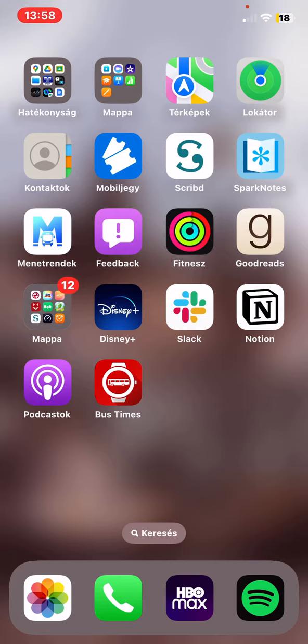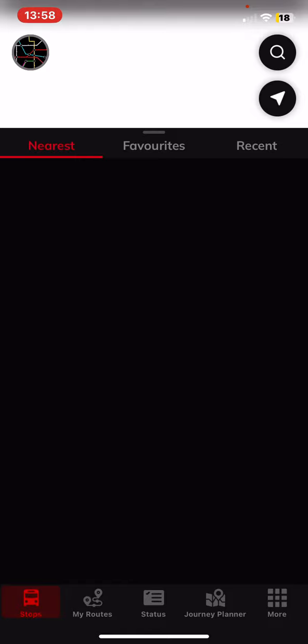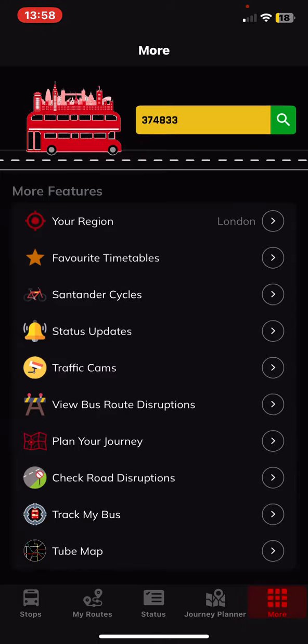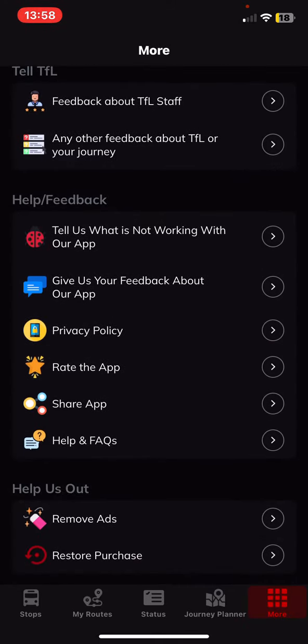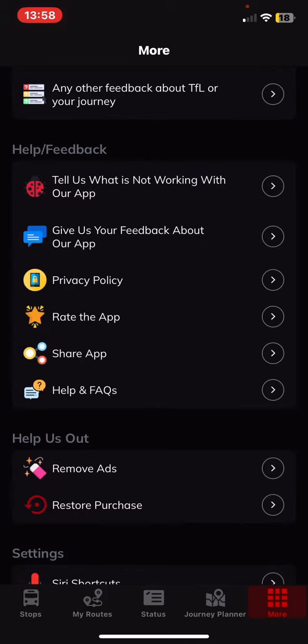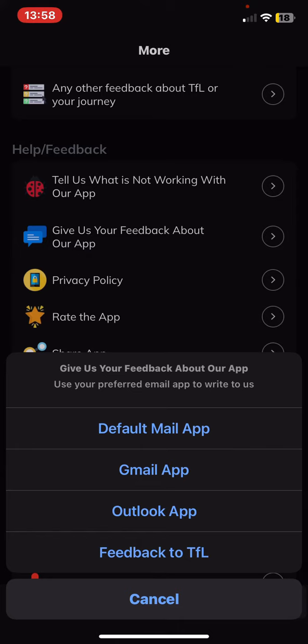First of all, open the application on your phone. And then click on the More button at the bottom of the page on the right. And then if you scroll down at the Help / Feedback section, look for the Give us your feedback about our app button. And if you click on that, as you can see, there are 4 ways you can contact them. So you can do that by your phone's default mail app, through Gmail, through Outlook, and you can give a feedback to TFL.